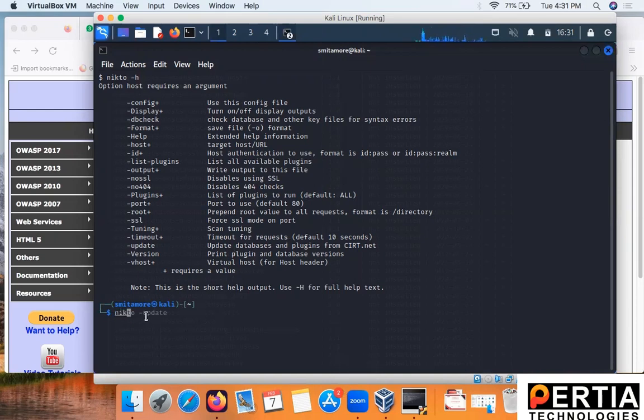Nikto. Update I have already used, so that's the reason it is giving me this command. So Nikto -update will help you get the updated version of this tool. So -h, and then, yep, this is the site.